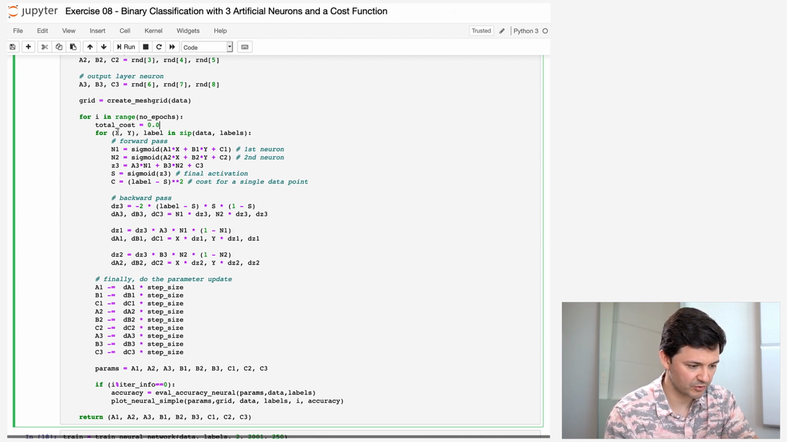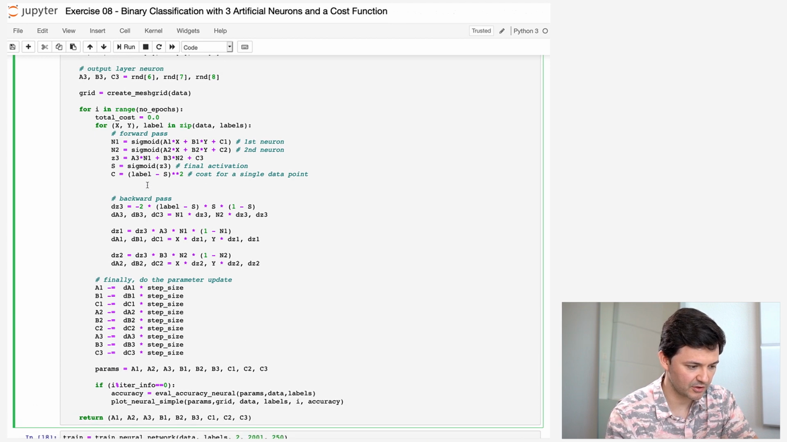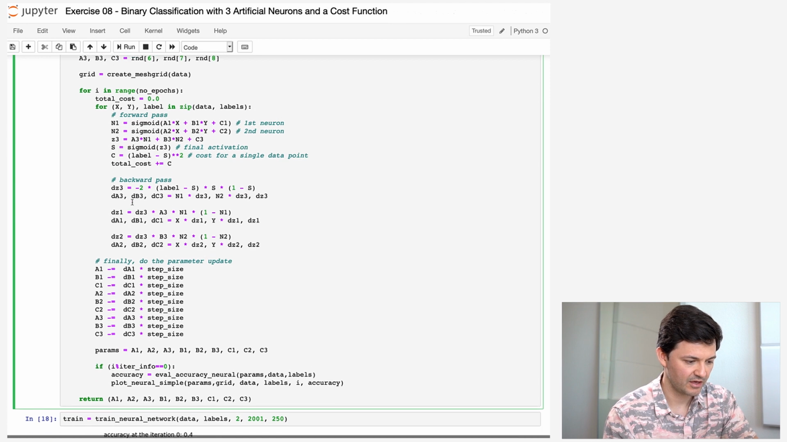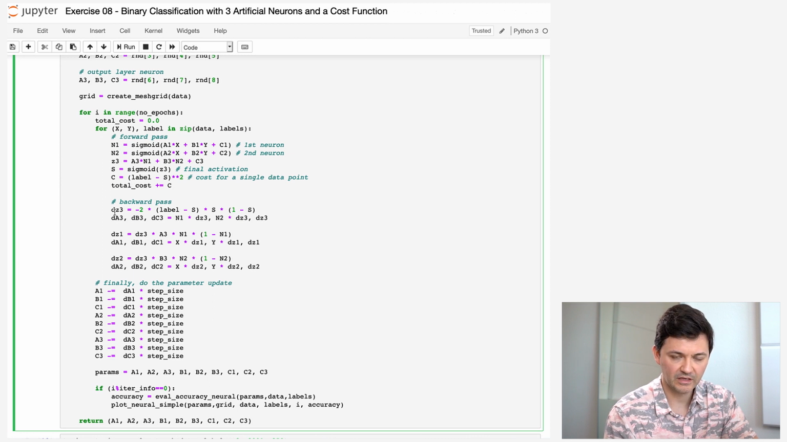And now, when we loop through the internal points, when we compute the cost for a single data point, I will add this value to the total cost. So total cost, we will add to it this value C. So in this way, total cost will be larger or smaller each iteration. Okay, and in the backward pass, if we use these values dZ1, dA1, dB3, dC3, and so on, if we continue using them in this way, we will simply overwrite them in each next iteration. So in each of these loops, we will overwrite the old values.